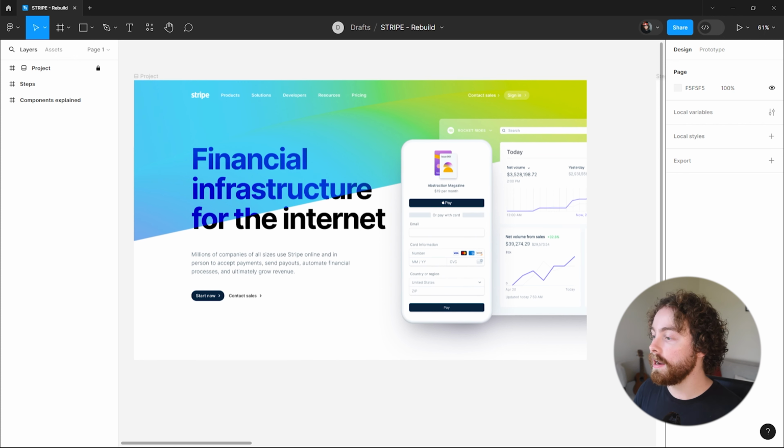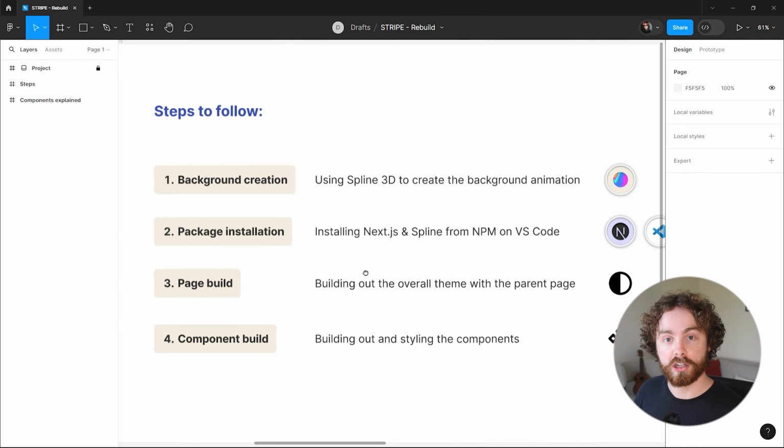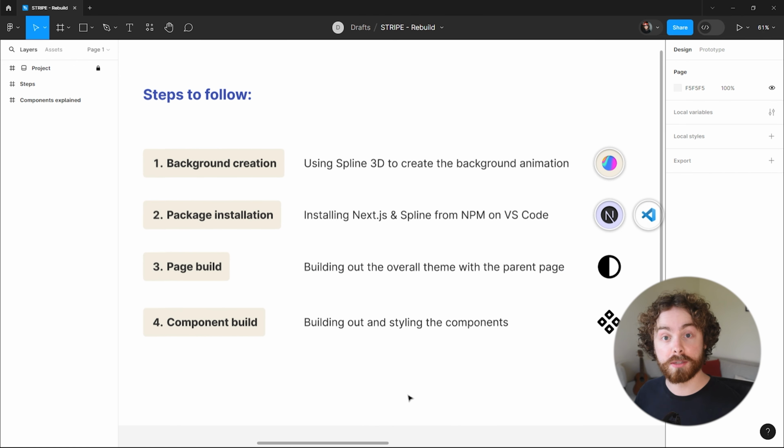And if I scroll to the right, here is a list of the steps we're going to follow in order to create the build. So the first part of the video, we're going to create the background itself, and this will be done using Spline 3D. Once we've done this, we're then going to open up VS Code and install Next.js and Spline 3D from npm so that we can start building out our final design. The third step is we're going to start defining the theme styles so that we have an understanding of what it will look like. And finally, the final step, which is actually building out the components themselves.